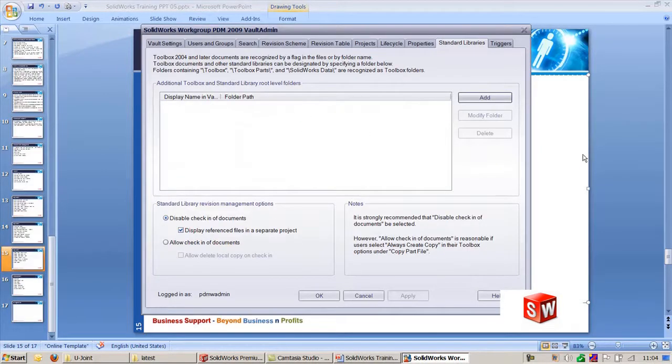Assigning standard libraries is very simple to understand. When you require any standard parts like bolts and nuts, everything will be retrieved from the toolbox. So when you check in an assembly which is using toolbox components, you will make a copy in the local drive and you'll also make a copy in the server.